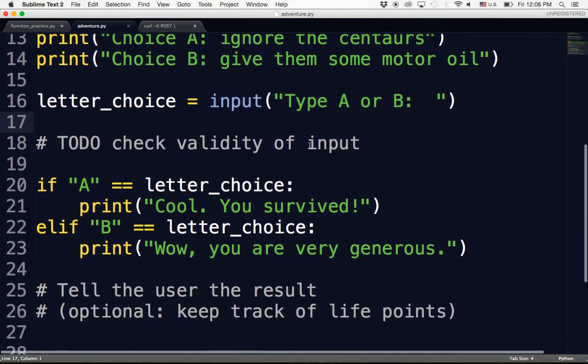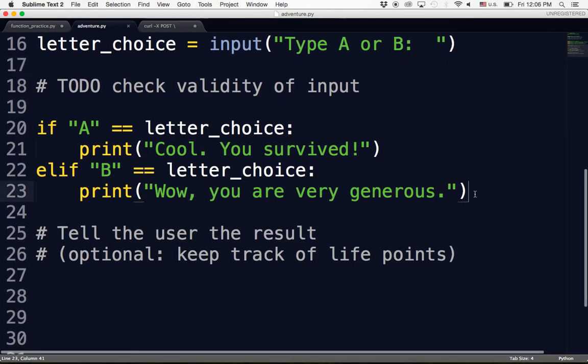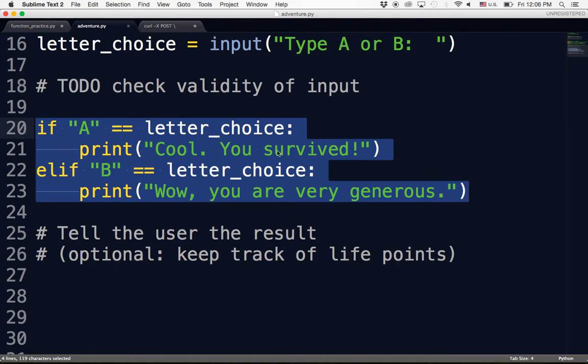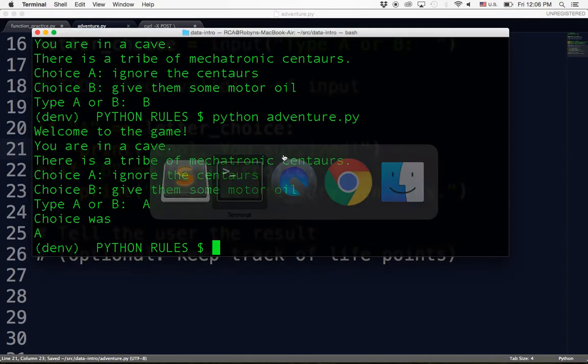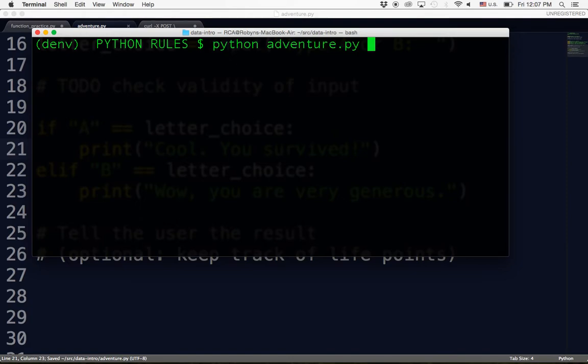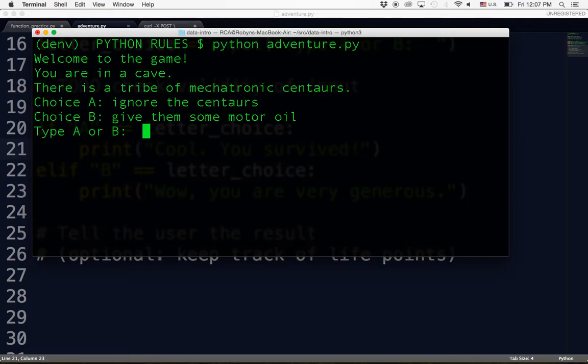Well, actually, wait, before we do that, we need to test this. So you'll see what I did just then. I only wrote 4 lines of code. And I'm going to go ahead and test it anyway, because it seems like kind of a lot happens in those 4 lines. Okay, tribe of mechatronic centaurs. I want to ignore them. I'm ignoring them. Oh, cool, I survived.